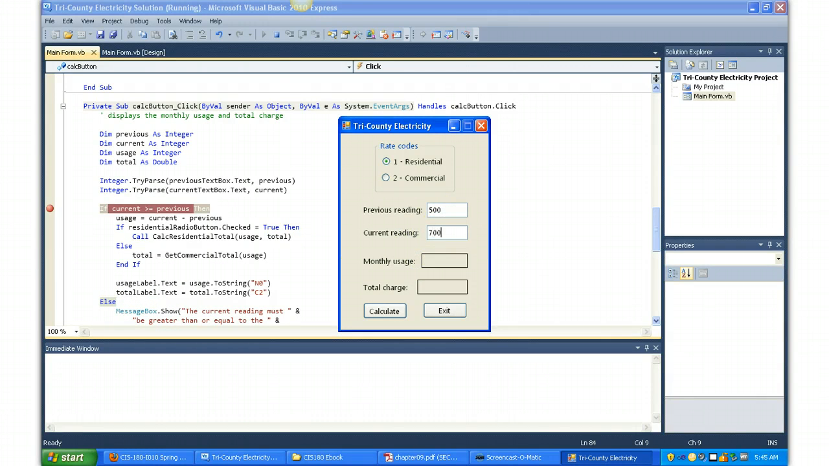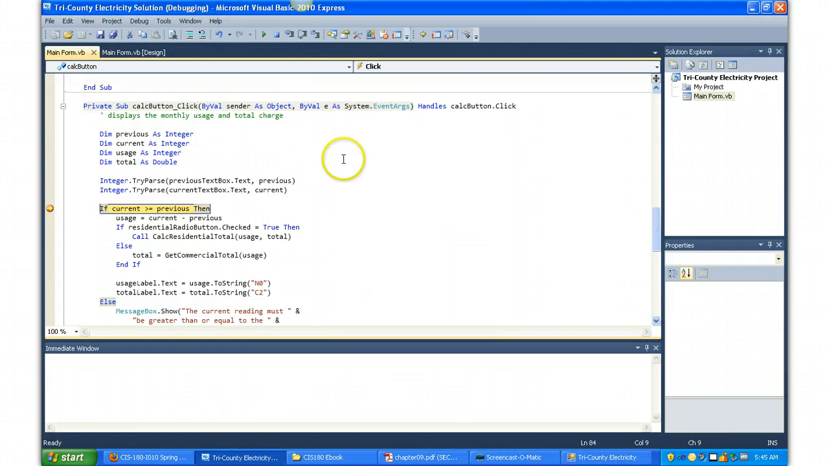So I'm going to change that to 700. Step through. So use current minus previous, 200. Radio button is checked, so it'll go to the call residential total. Right now, usage is 200, total is 0.0 because we've just declared it here, and we're passing a 0.0 right now. Let's go ahead and go to that.